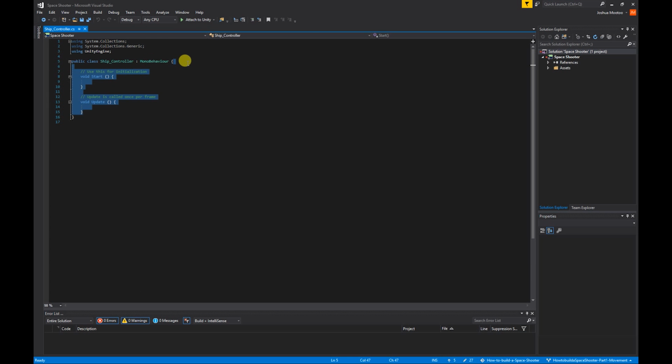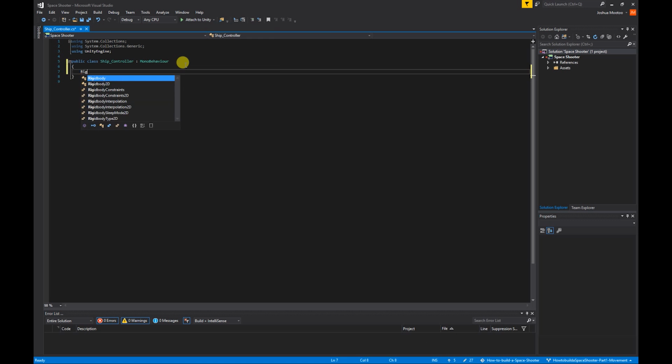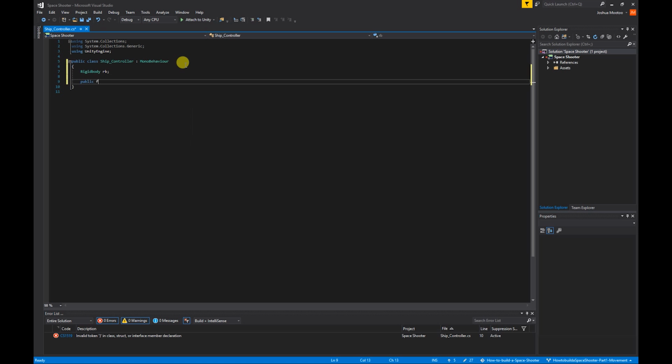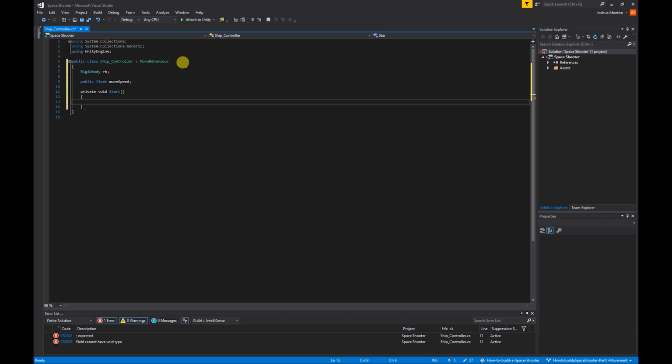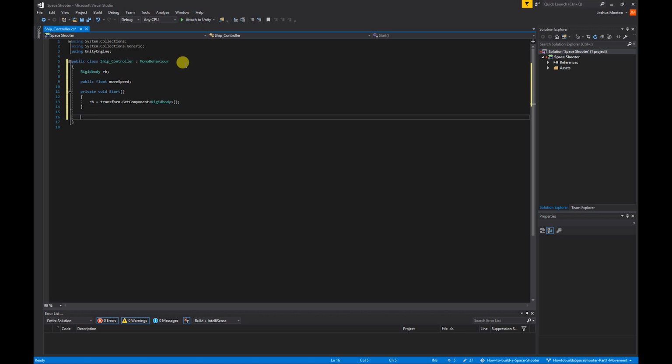So I'm going to open that up. I'm going to get rid of all this. The first thing we're going to do is create our Rigidbody parameter. So I'm going to type Rigidbody and I'm going to call this rb. We also need a movement speed, so I'm going to create a public float and call it moveSpeed. In our Start function, we're going to link our rigid body to our ship. To do that, we do rb is equal to transform.GetComponent Rigidbody, then brackets and a semicolon. In our Update function, we're going to be creating our input controls.